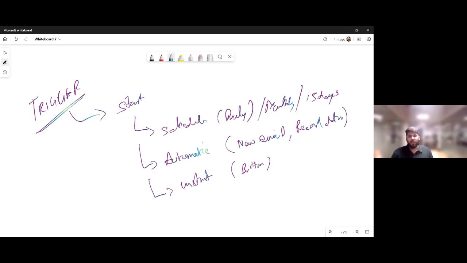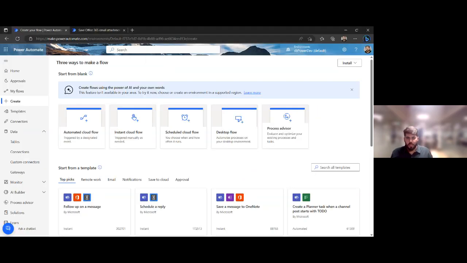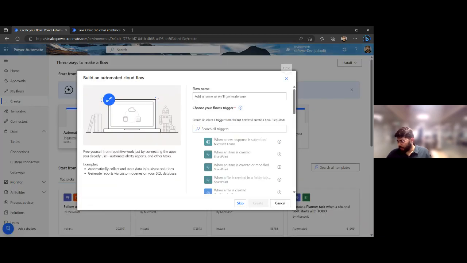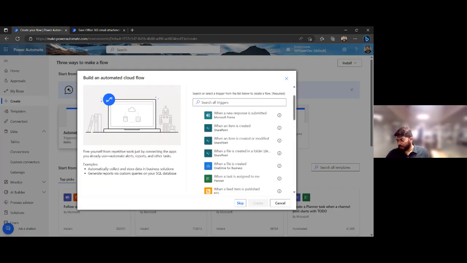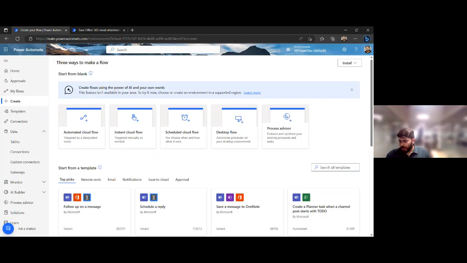Automated cloud flow, when a new email is coming and so on. So let's quickly see an automated cloud flow example. So these are different triggers: when a new response is submitted, when a new item is created, when a task is assigned in Planner, and so on. These are examples of the automated cloud flow triggers.